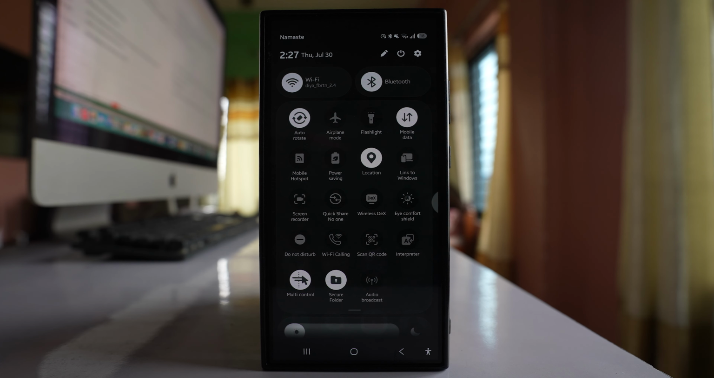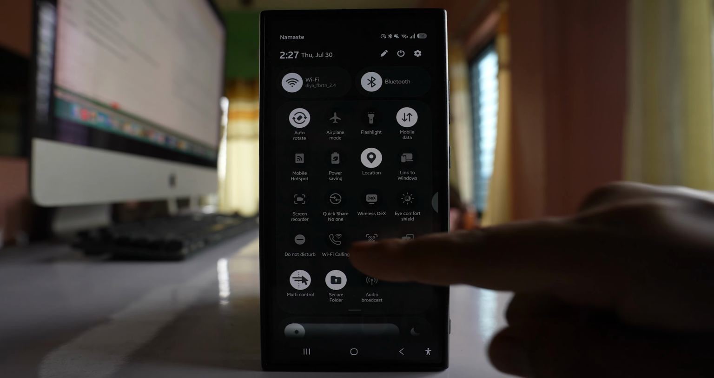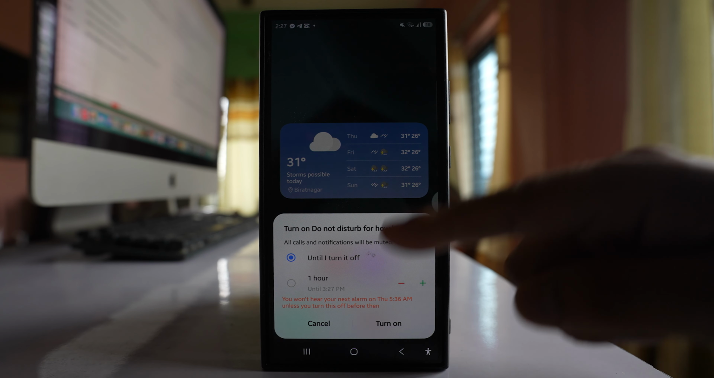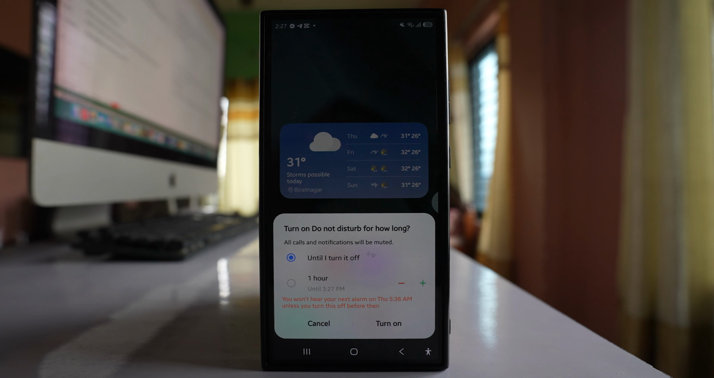If you are trying to enable do not disturb mode from the quick settings panel in your Samsung phone, and if it asks you for how long you want to enable do not disturb, then let us see how to remove this. Previously, when I selected do not disturb, then it would automatically enable without asking me this one.